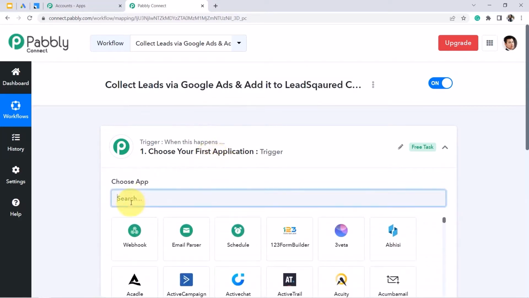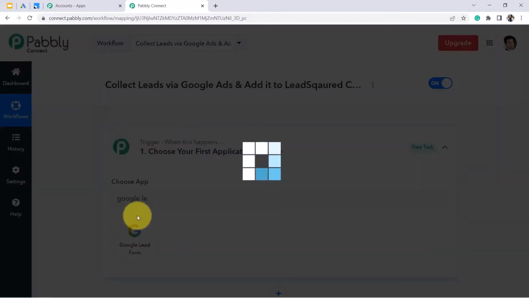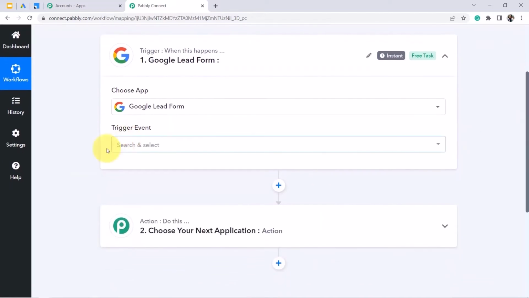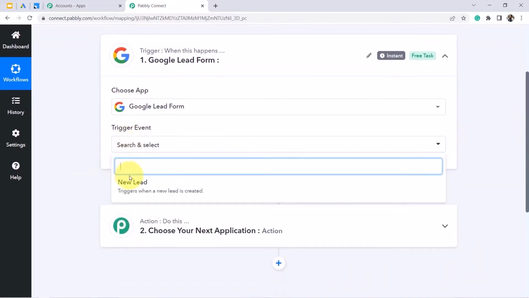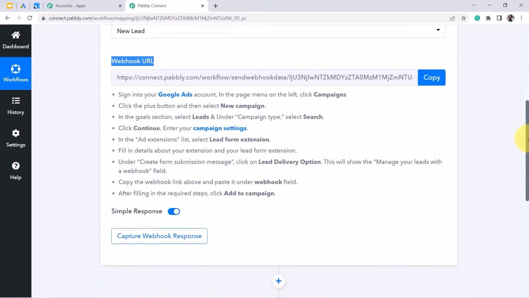That is why the trigger application here will be, of course, Google Lead Form. You just need to select your trigger app from the search bar, and in the trigger event, well, on happening of which particular event the system should trigger. So whenever the new lead is captured, the system should trigger, and new lead is captured in this Google Lead Form. Well, you can see a webhook URL and a few instructions are visible here.